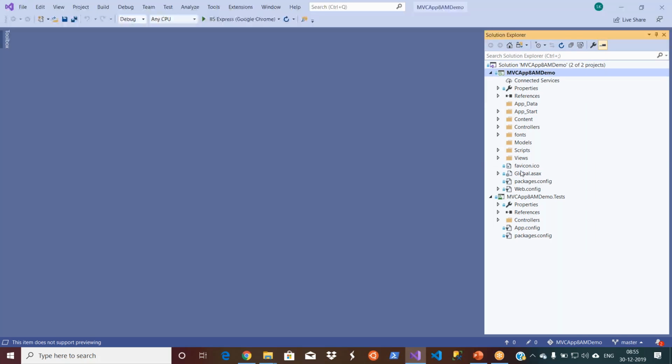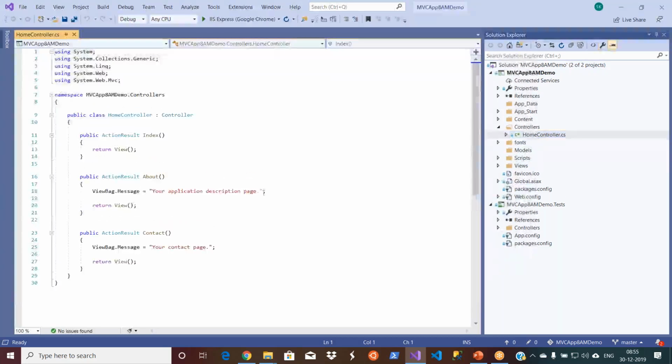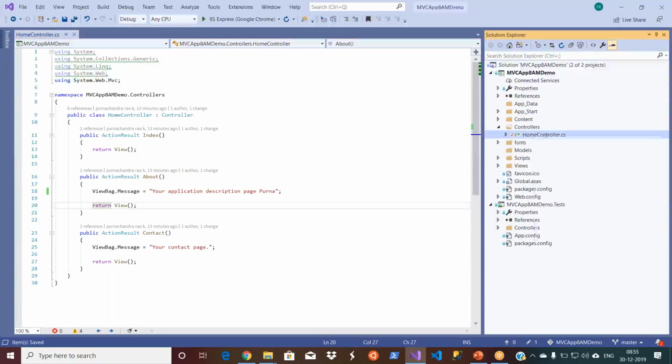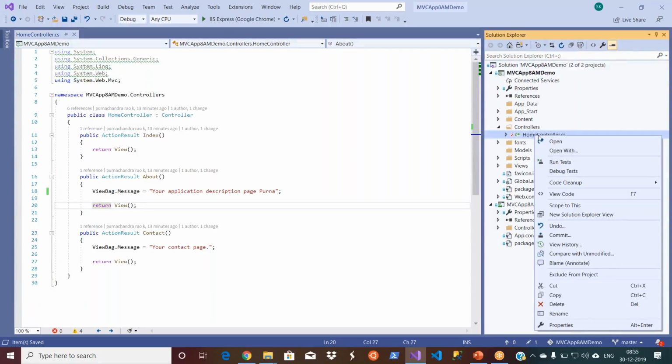Okay, let's go ahead and make some small change. Go to any code file. Of course, you will not be doing this. So there is a page here. I'll just add my name. Okay. We can save it and then just right click on this file and then say commit.